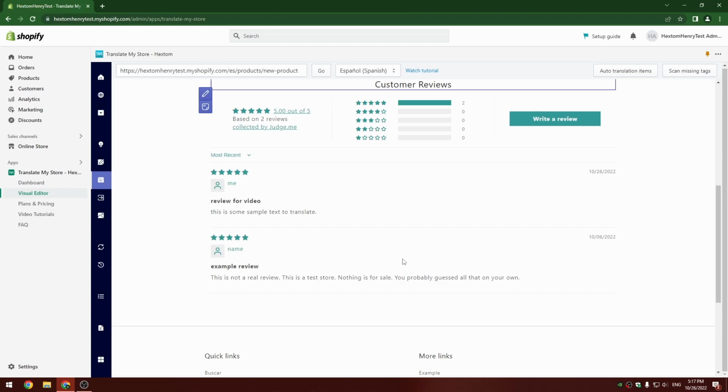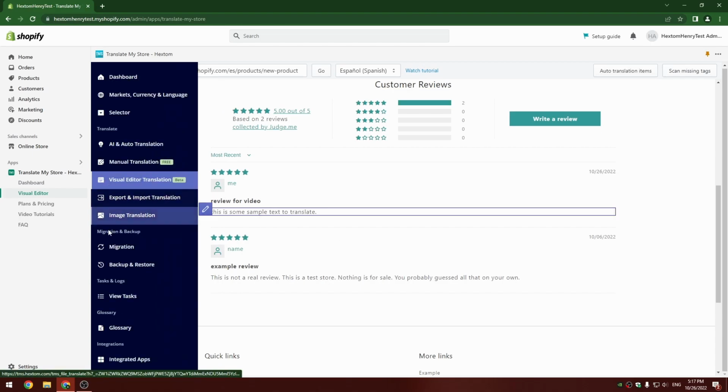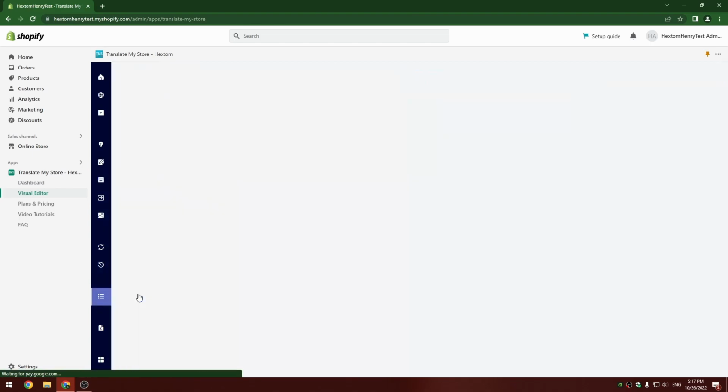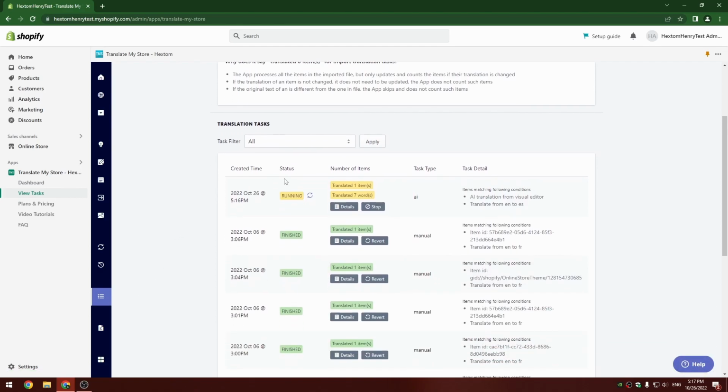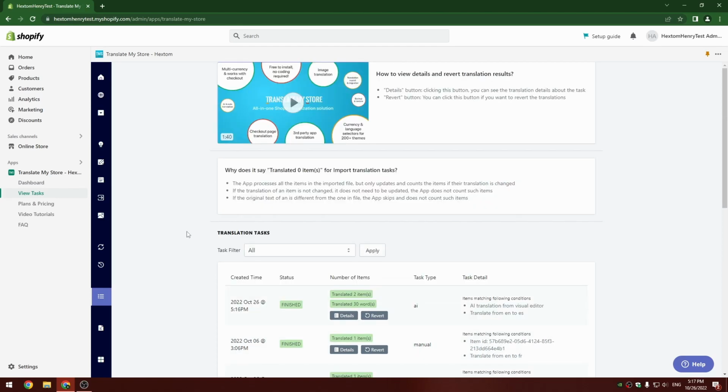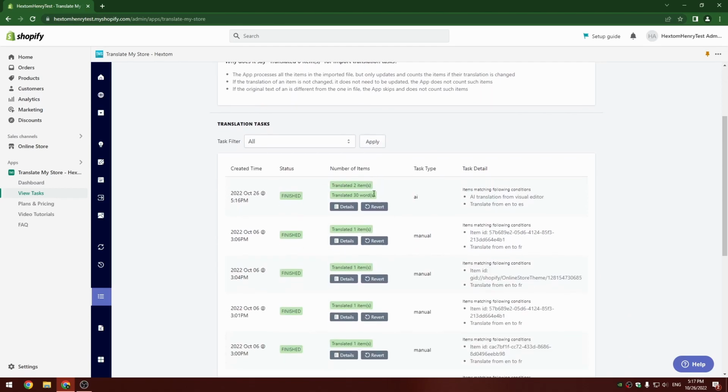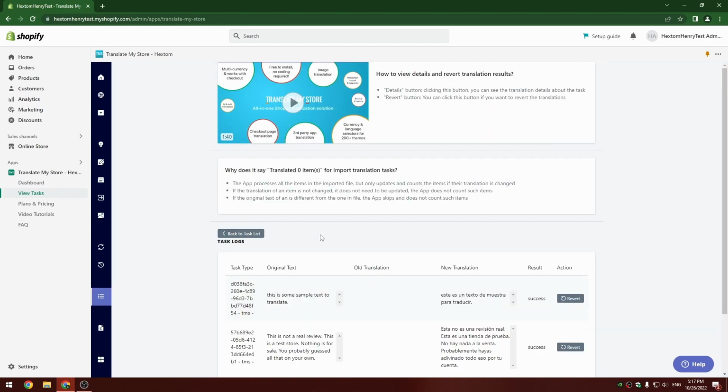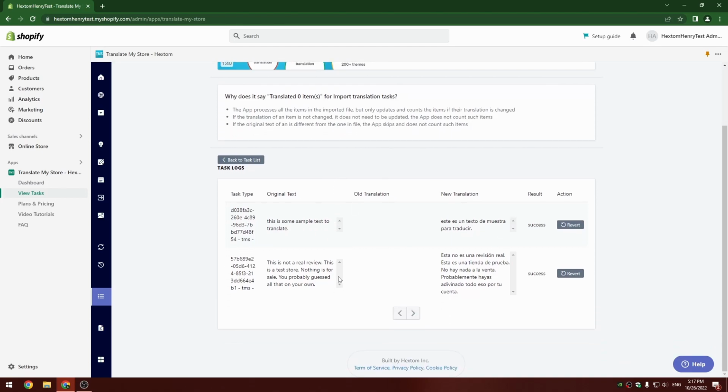So that creates the AI translation task. You can see the status of this task in the View Tasks page of our app. So you can see right here, this is the task I've just made. Alright, so I've skipped ahead a few moments, and we can see that this task has been completed. We can see the details here as normal. This is where we can also revert the task if we don't like the way the translation came out.